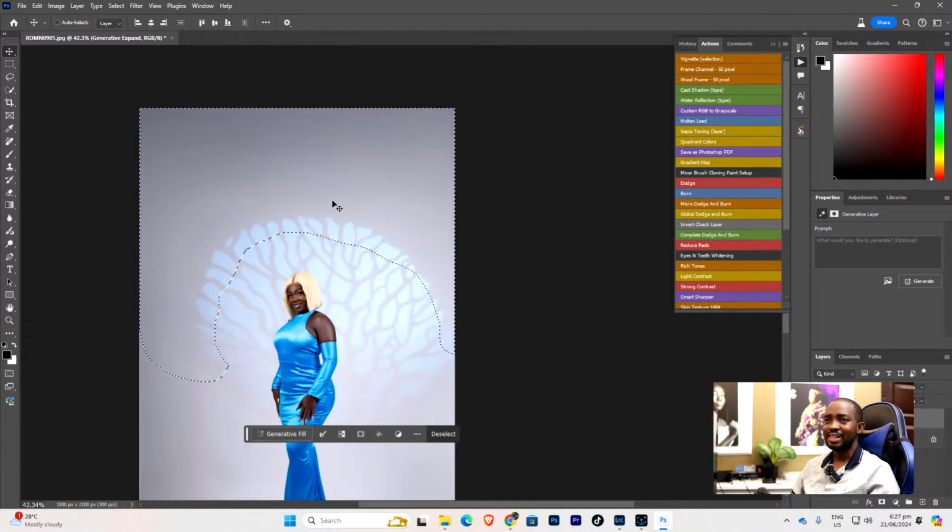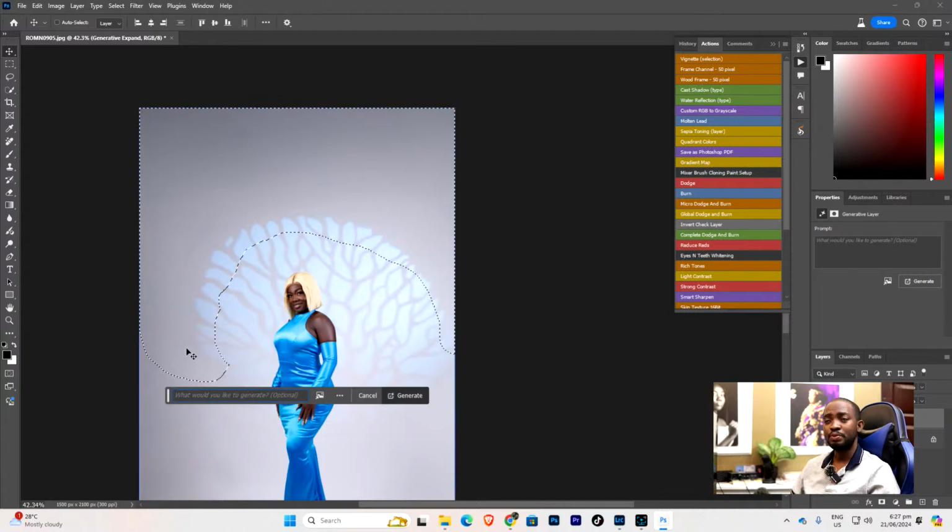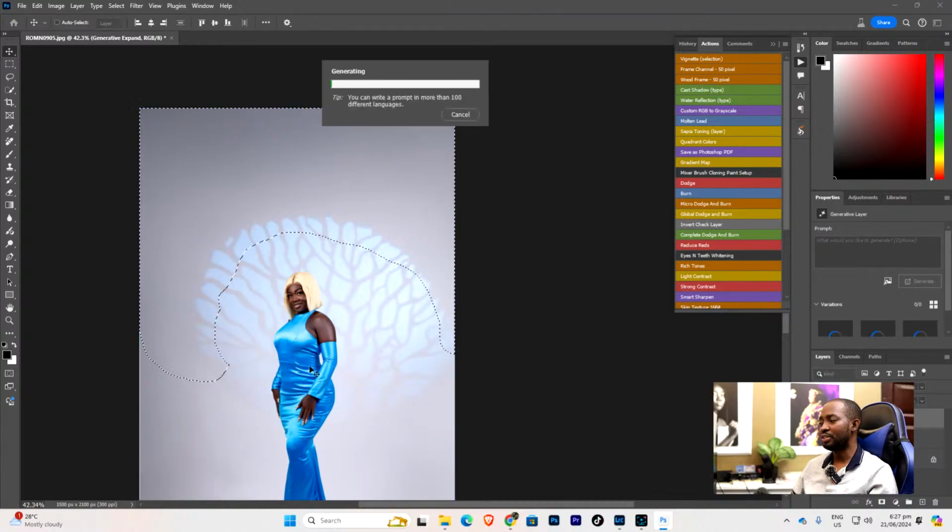So you have selected an area. Now ideally you can type. What Adobe wants you to do, especially when it comes to AI, is to give it an instruction that I want this and this to happen. But sometimes I don't type, because sometimes when you type, it doesn't give you what you really want. So I will leave it for the AI to know that this is what I want. So we can click on generate and wait for what will happen.